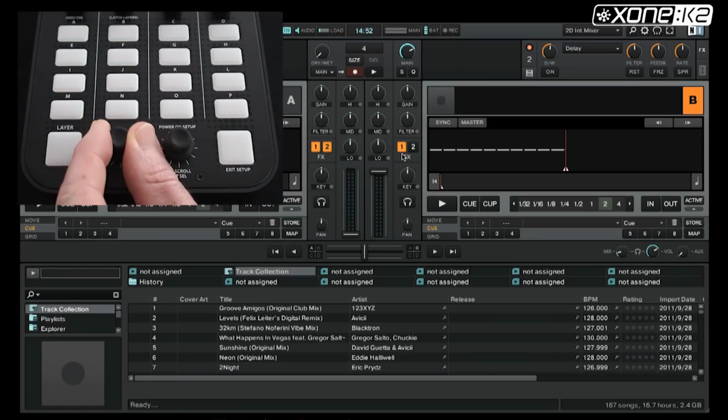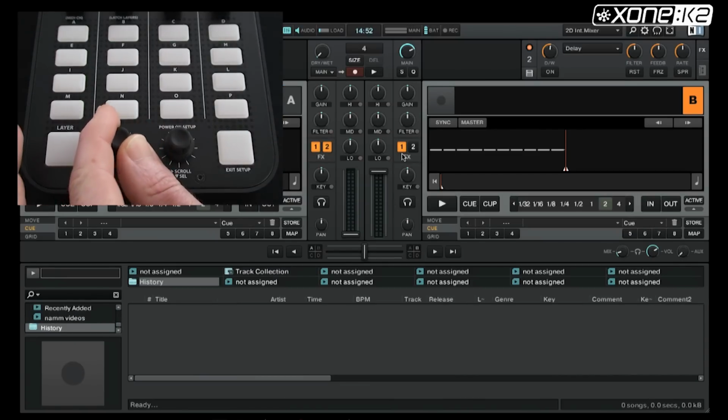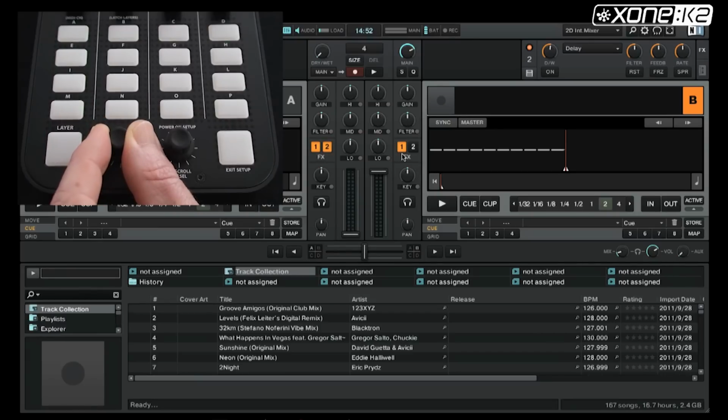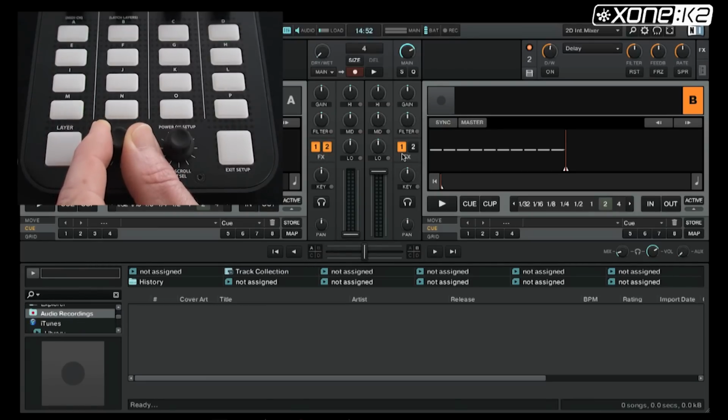You can see as we rotate the encoder on the K2, we are scrolling on the left side window between Explorer and Playlists. And you can see the main browser window changes as we scroll between.